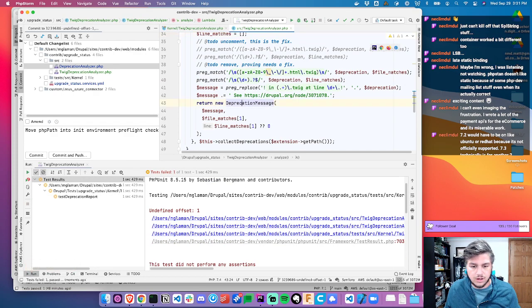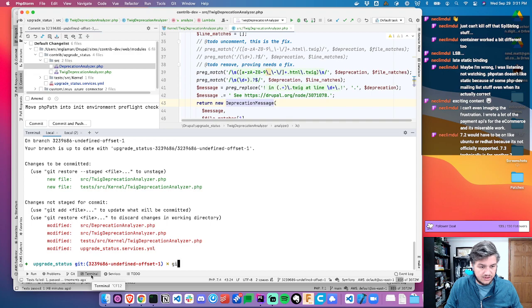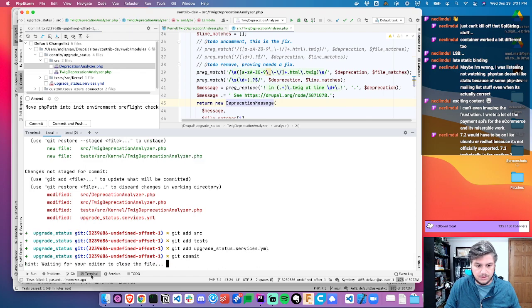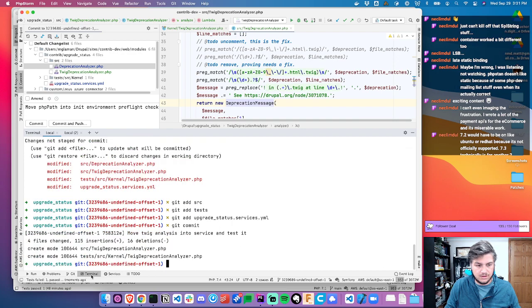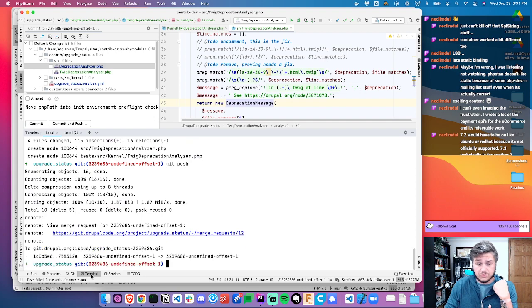Undefined offset one. I feel like we should find a better fix for that kind of error message. Git status, git add source, git add test, git add upgrade status, git commit. Move twig analysis into service and test it. Push. So this is one reason I'm all about kernel tests, because they're really fast and it lets you test very specific lines of code.